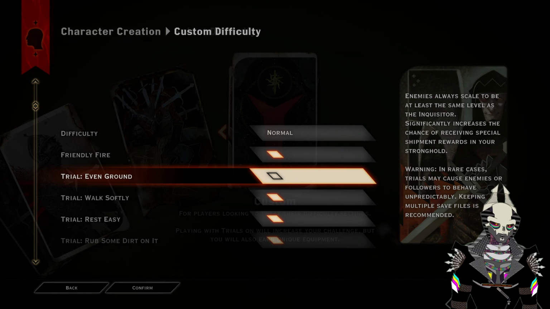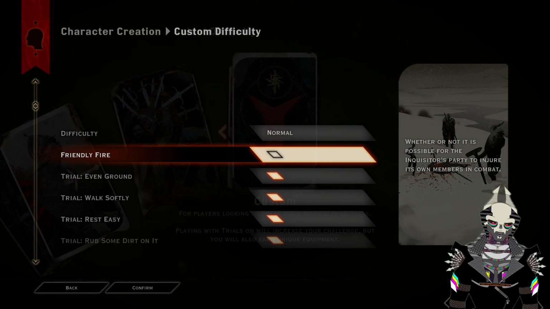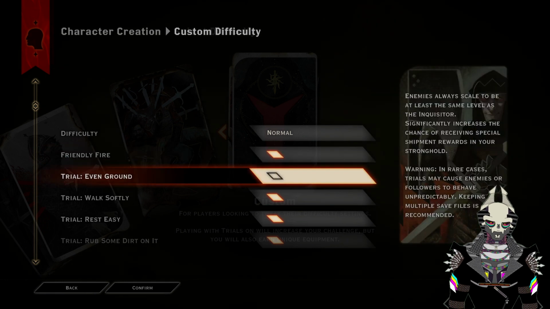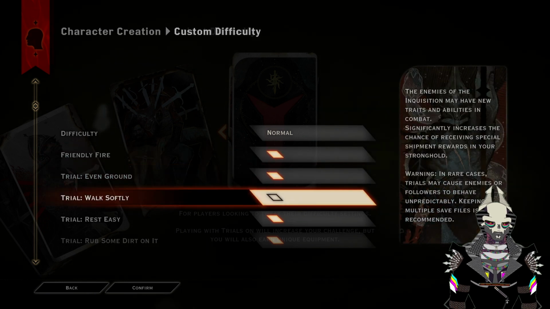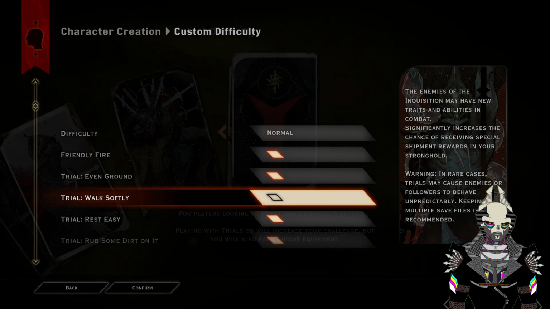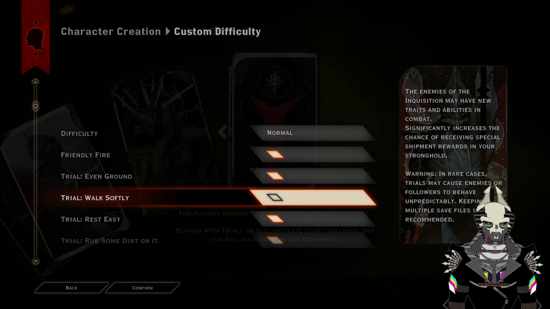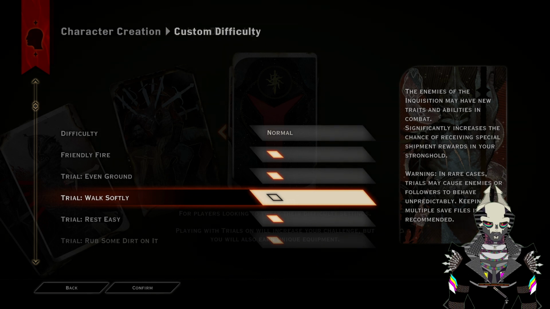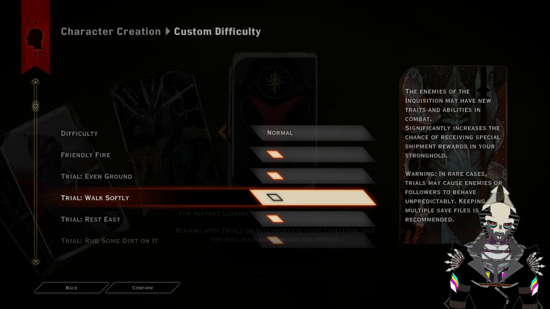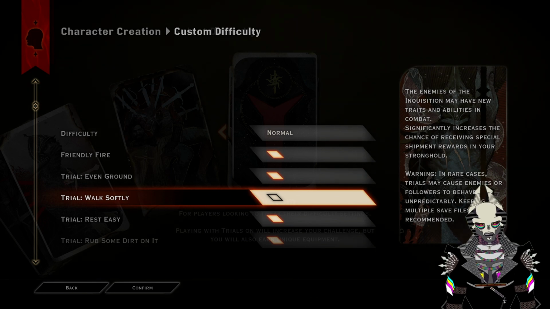So, I don't know if I'm going to do custom difficulty today, but that seems like a good place to start, at least. Walk softly. New abilities and traits in combat. Oh, and apparently these difficulty options are broken as well, because they are warning you to keep multiple saves. That's not exactly a commendation.